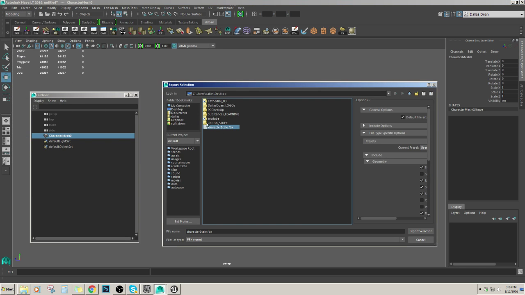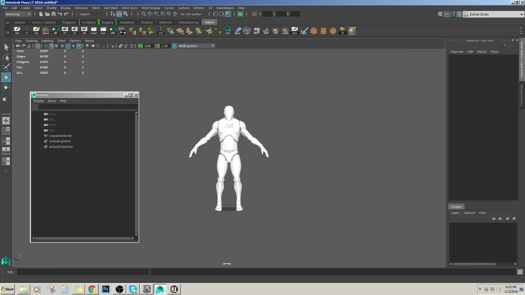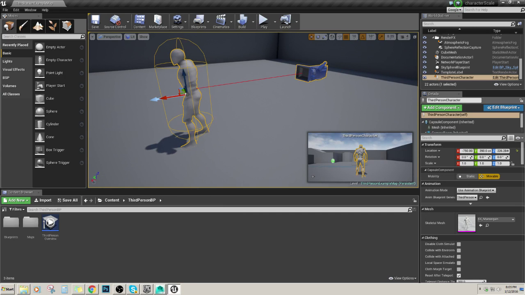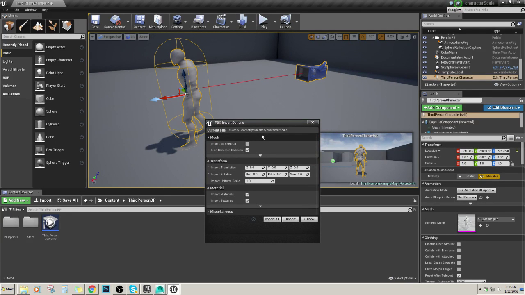I'm going to go back, and what I'm going to do here is go to my documents, go to Unreal Projects, go to Character Scale, which is what my project was named. Go to content, and you can pretty much put this anywhere. I'm going to put this in geometry and meshes. Go back to the Unreal project, and it's going to notice that something has been added. So I'm going to go import, leave everything the way it is, and import it.